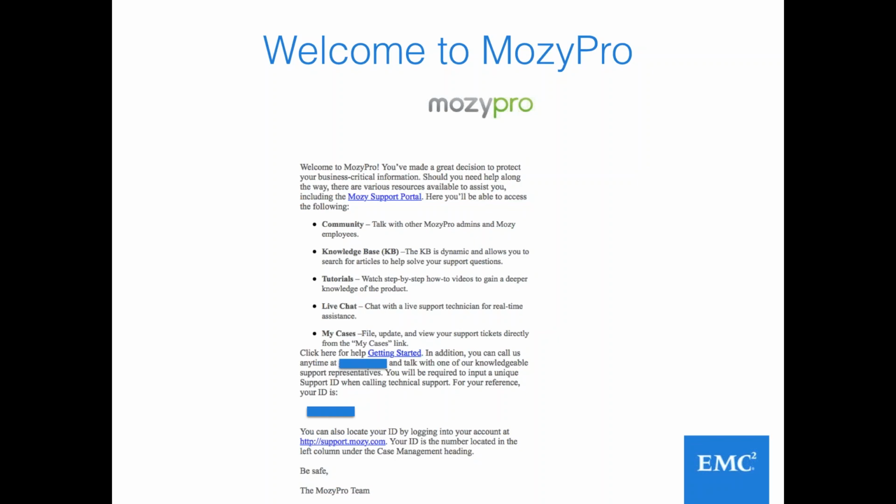It will also give you your support ID. I've blocked it out on this one because this recording will be going on to our website. But your support ID will be highlighted in both those areas, where you can see it's excluded in the light blue. You will need that support ID for contacting support, and we will highlight that later on again. So you'll receive that email first.